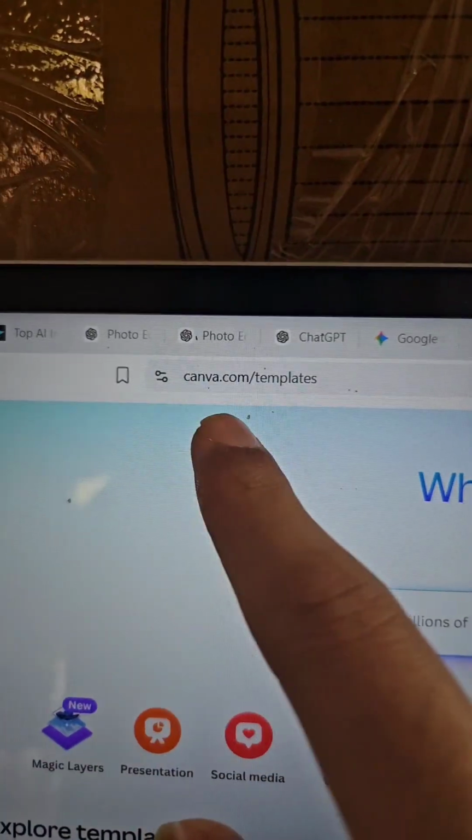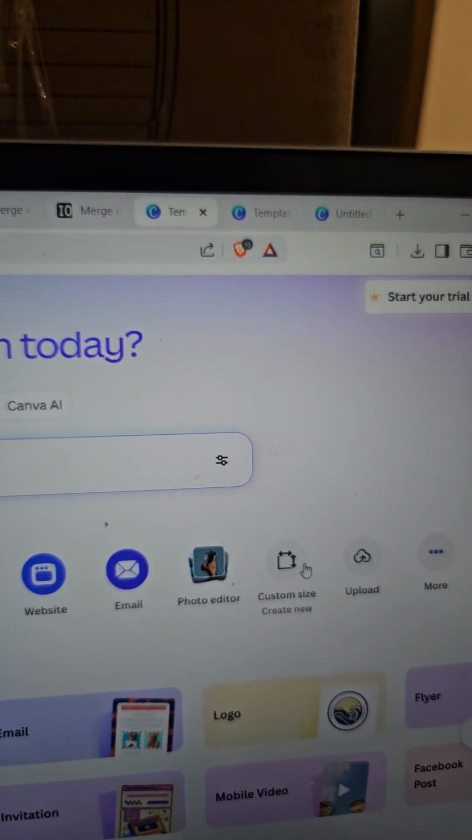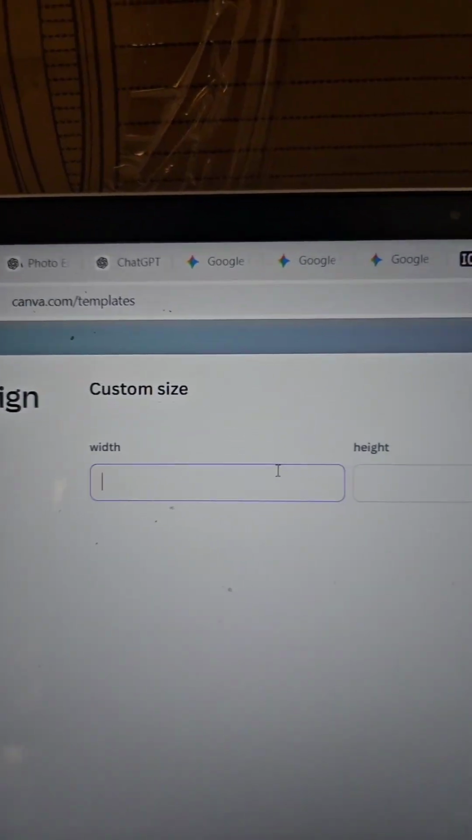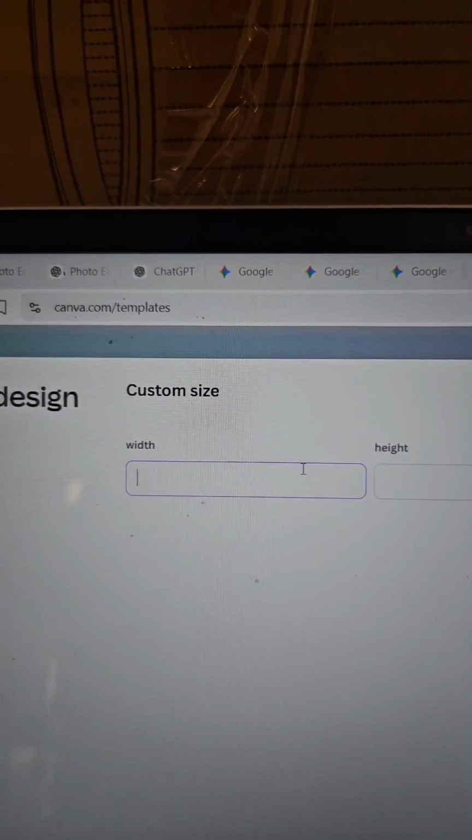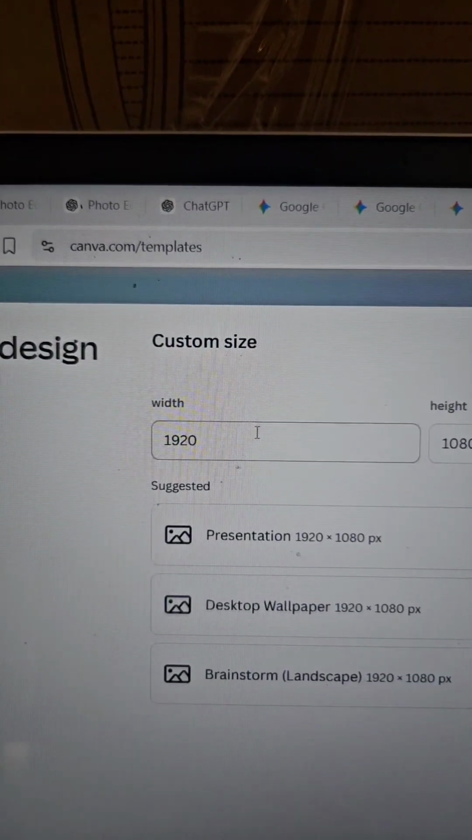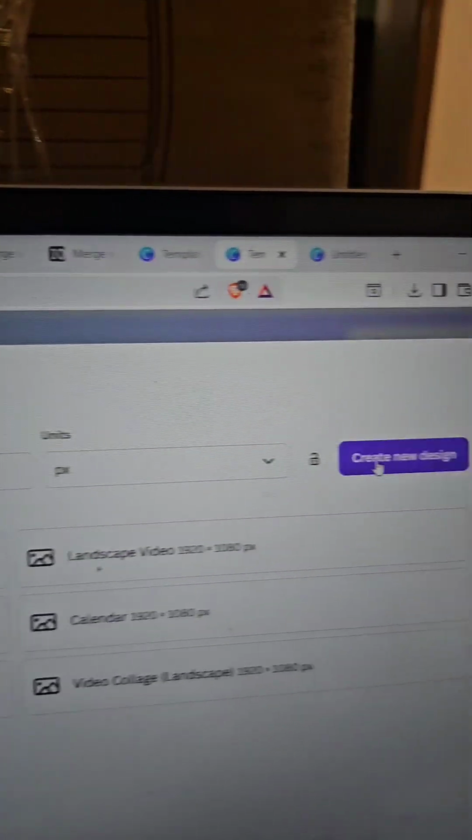Okay, you go to canva.com, you simply sign in, and then you just go here and click on probably custom size. If you have some kind of a size in mind, you want to upload this image somewhere and it should have very specific dimensions, then yeah, you can do that. So I went ahead already and I entered 1920 by 1080. This is the full HD resolution, and then we just simply hit create new design.